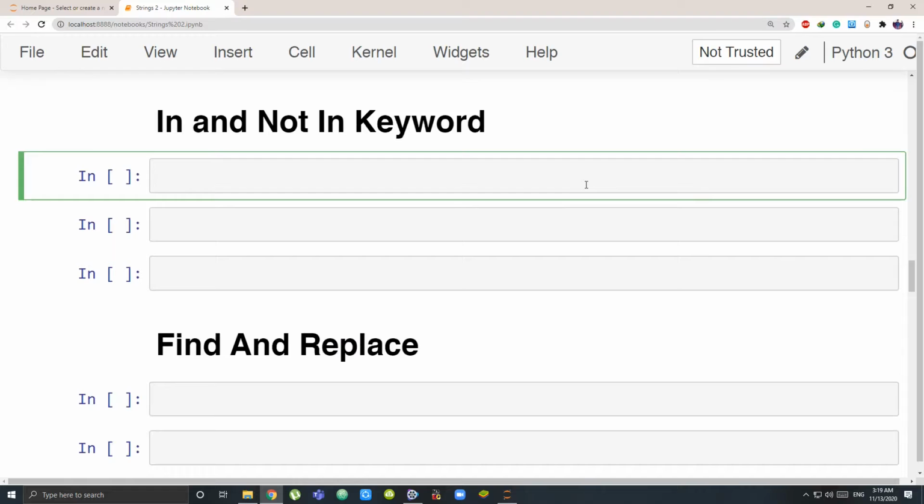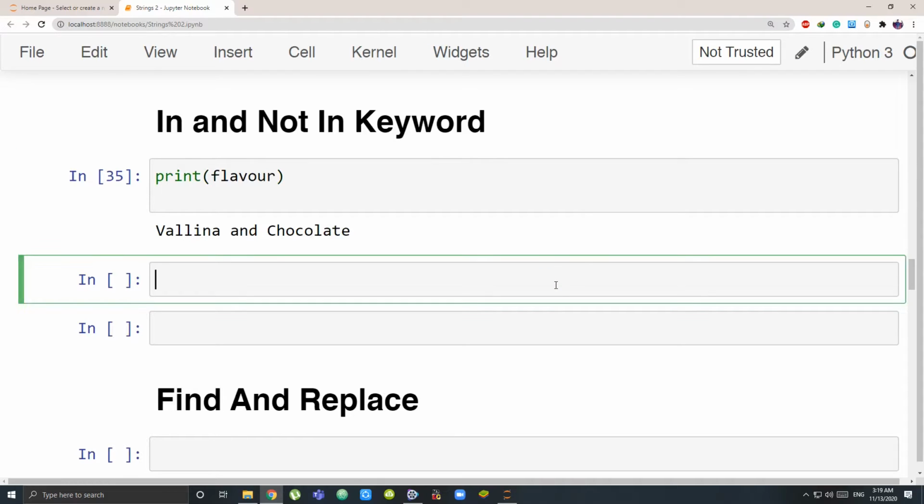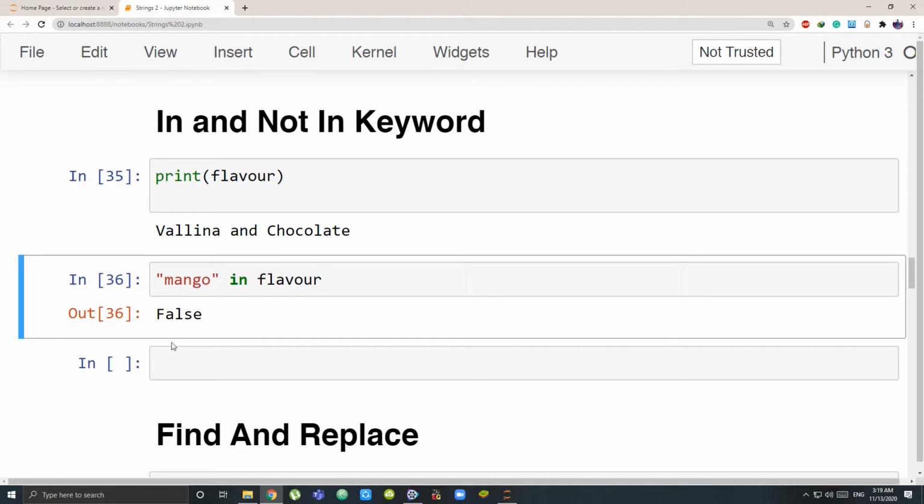Now there are times you might want to know if something is present in the string or not present in the string. So let me print my flavor. It's vanilla and chocolate. But this is very simple. I want to check, is mango there in flavor? So that's how you use mango in flavor. That's how you check basically. False. It is telling no, mango is not there in flavor.